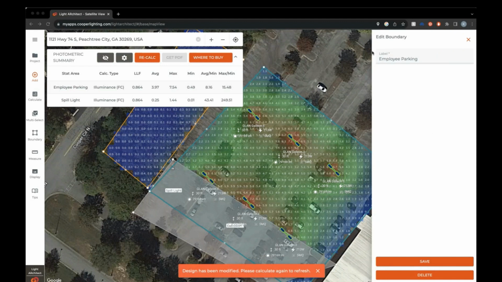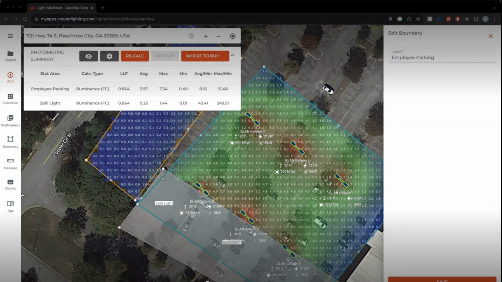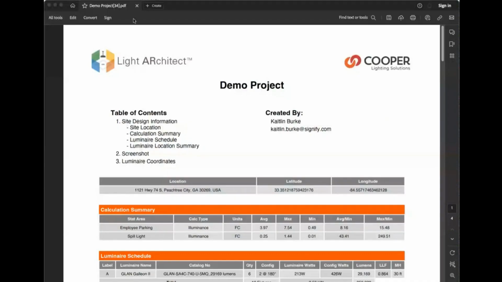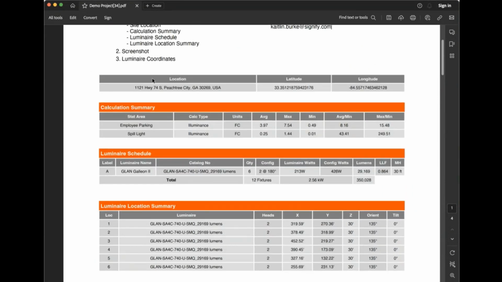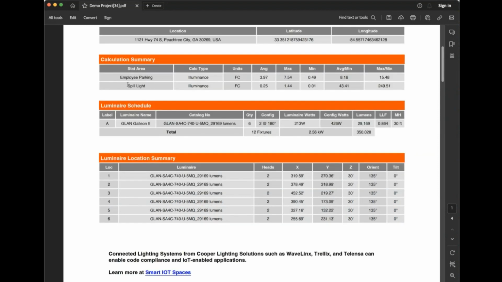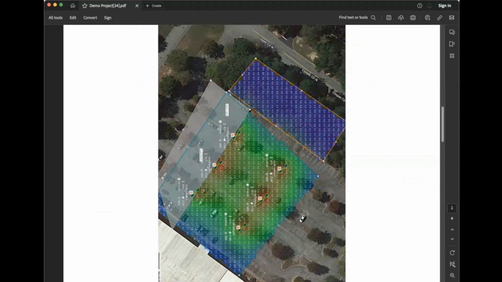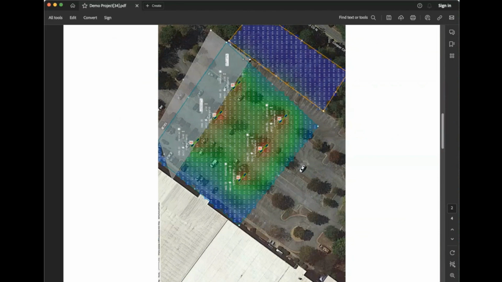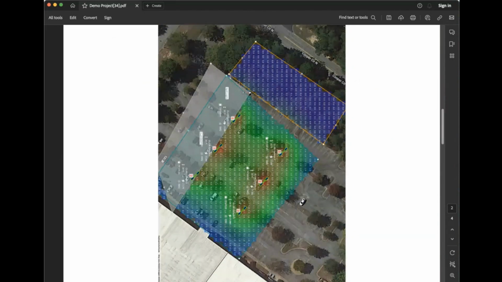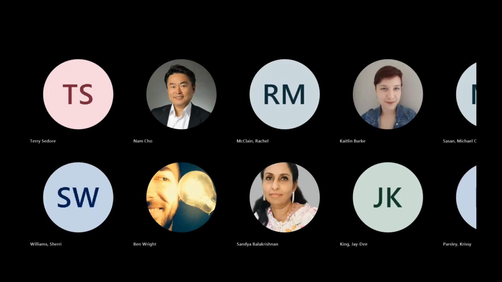All right, let me show you what the PDF looks like. It'll have an author label at the top that has the name that's attached to your account and your email. And for contact information, it'll have the location, so this is the address of the office, information on the stat area, the statistics for each of those stat areas that we created, and then a schedule of all the fixtures, along with an image of the photometrics that we just created.